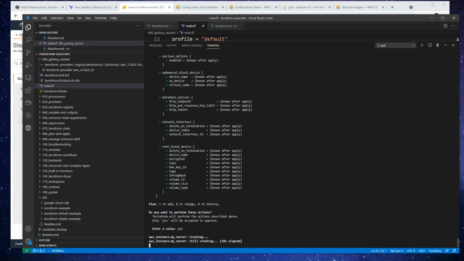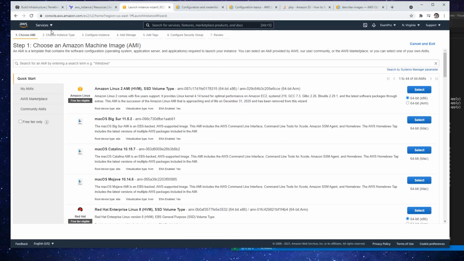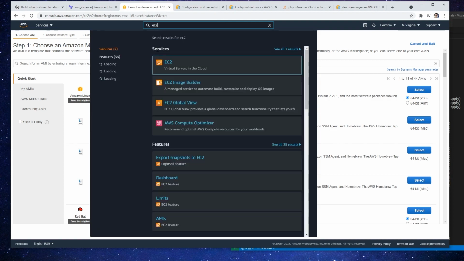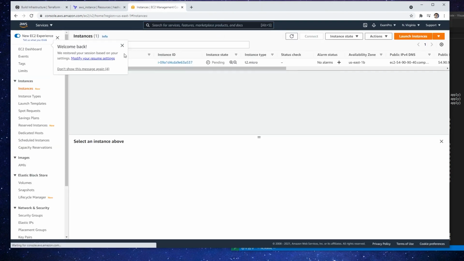And in particular, it's just a single AWS instance. So if we make our way over to AWS and we go to EC2, okay, I can just close these other tabs here. You'll notice that we have the server and it's starting to spin up.